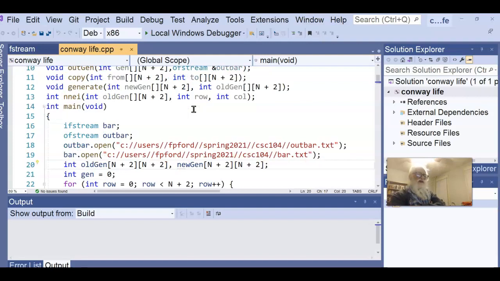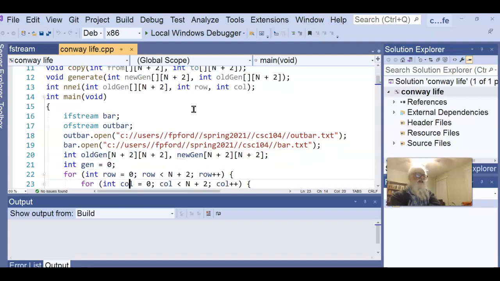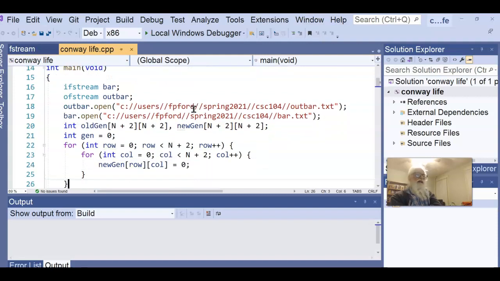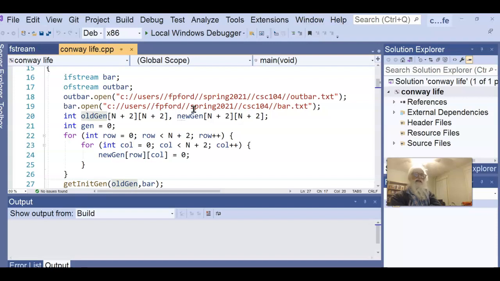There's the declaration of OldGen and NewGen. As I told you, I wanted one more than n on each side. So I wanted n plus 2. And that's what I did for the rows and the columns. I initialized generation 0 so that every single place was a 0. 0 means no life, no stars, period. And then I generated the first generation.